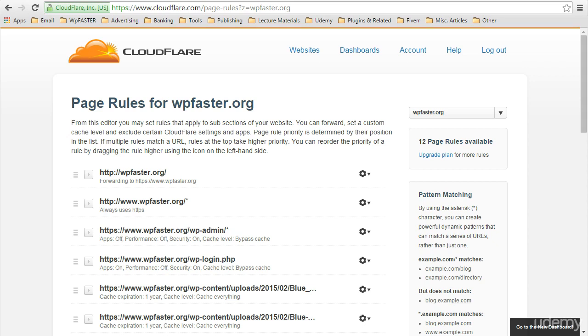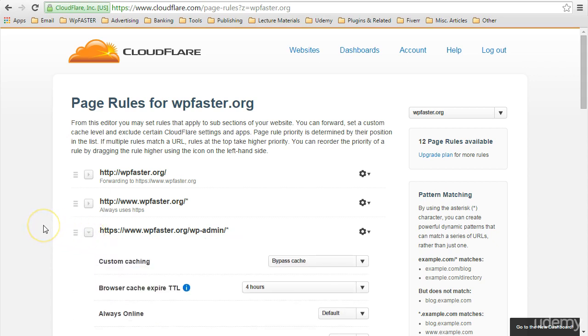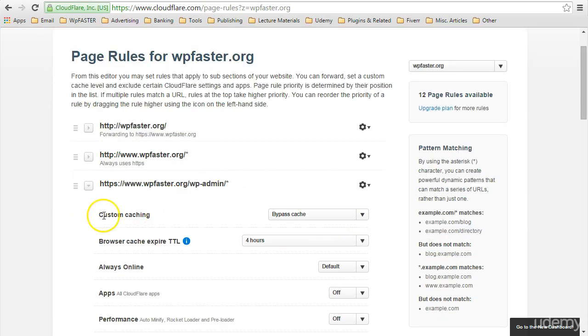For example, if you were to want to, as I do recommend you do, cache aggressively, however, that's going to cause you problems in your WordPress admin. So you will want to create a page rule, a custom caching page rule, to bypass the cache for WordPress admin. And this asterisk here makes it a wild card.